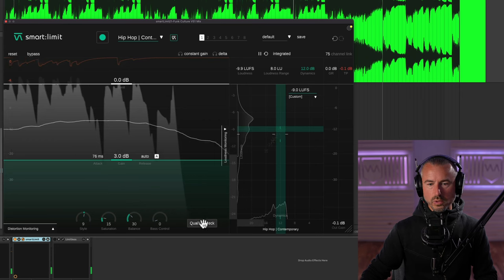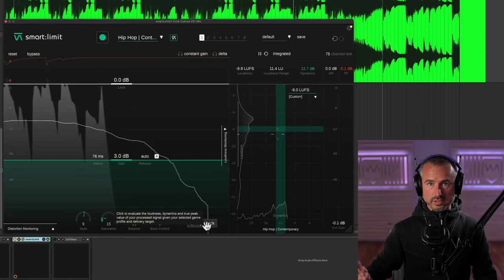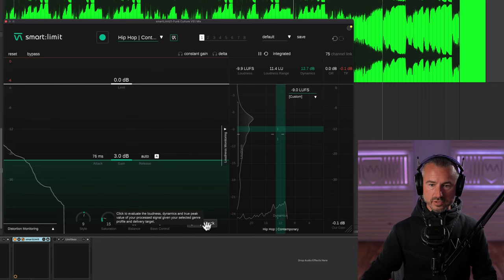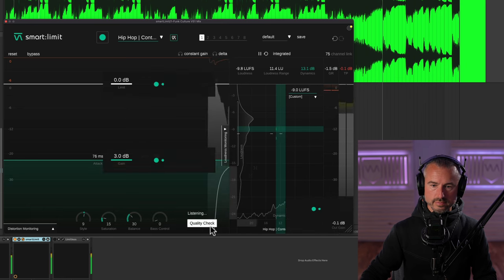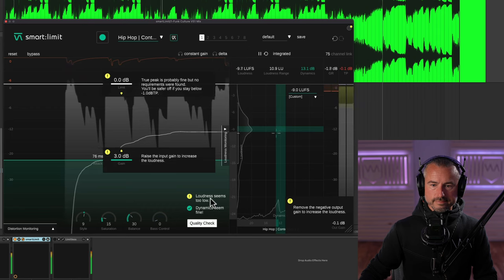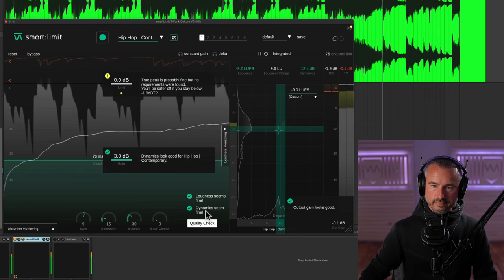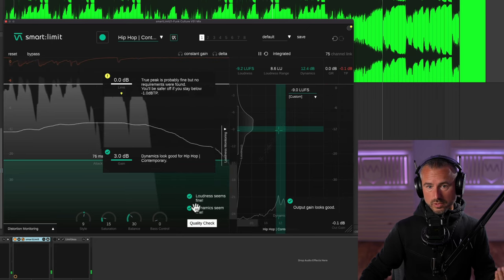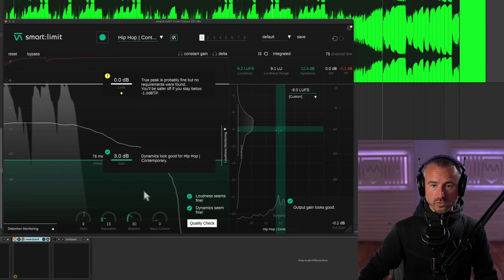Nice. And then it's got a quality check. So again, this is one of those kind of help you out automatic features that can give you tips. So if we play it and click quality check, it's going to give us tips on what it thinks we should do. Right on. So it thinks we're on par with where we need to be, which is great.